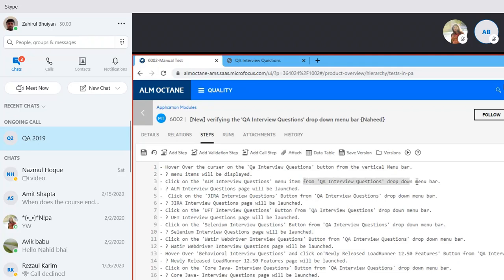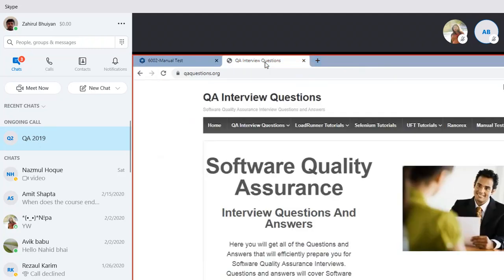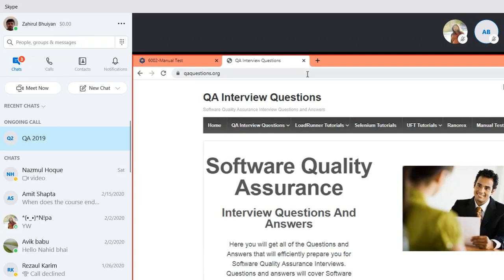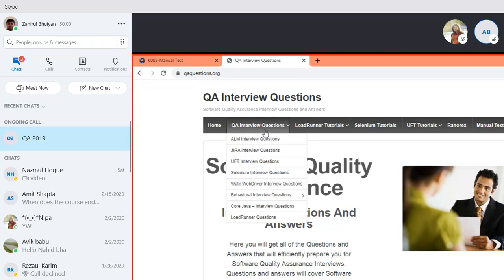One is menu. The QA interview questions is the menu. And if you go to the website again, Nahid, go to the website. Can you see QA interview questions is the menu, and whatever appears under that, those are menu items. Does it make sense? Okay. So first of all, you hover your cursor on QA interview questions menu, and then the items will appear, and then you say click on the ALM interview questions menu item, and then the corresponding page will be loaded.